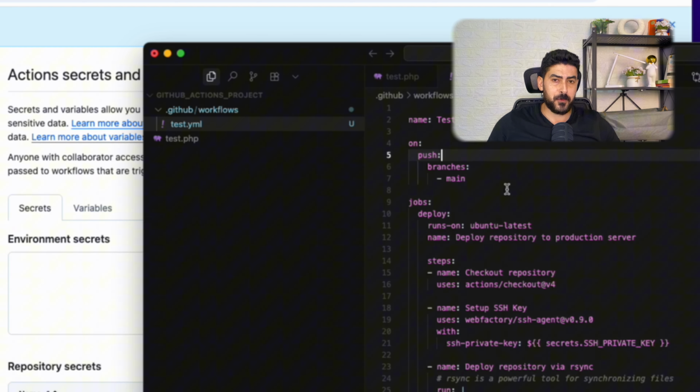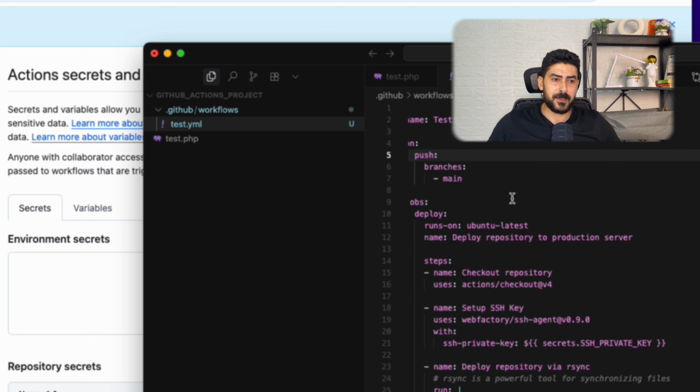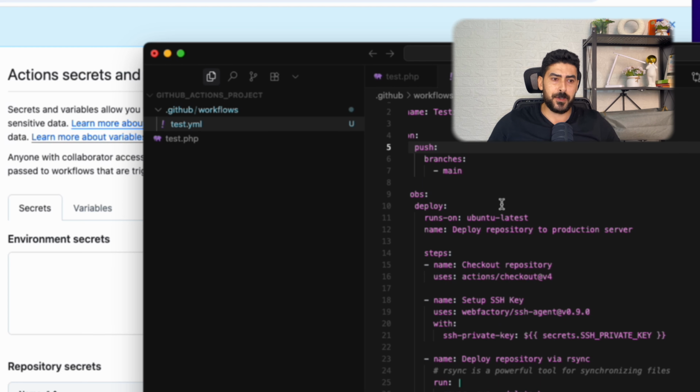YAML is not a programming language. It's kind of like a protocol between you and GitHub Actions and your server. This is how you tell GitHub Actions and your server what to do with the code in order to get things to work properly. So it's a very simple syntax. You can learn it easily, but you don't have to. You can just ask the AI to generate the file for you.